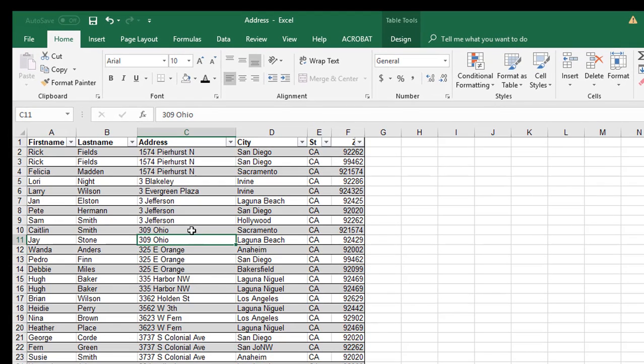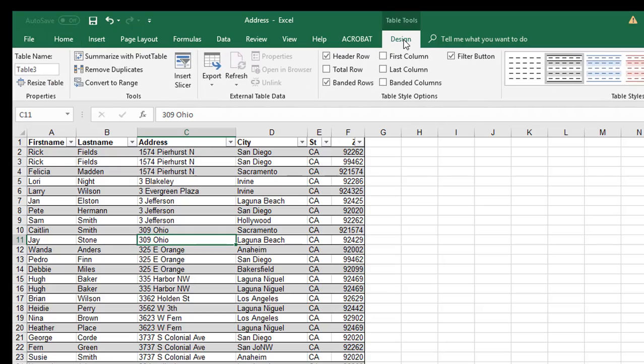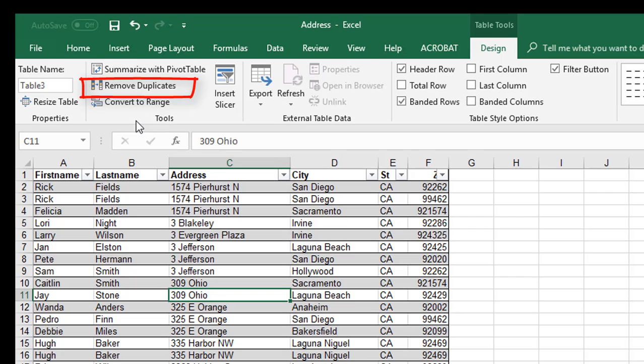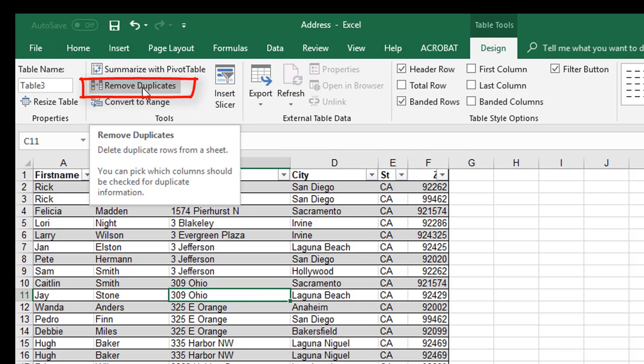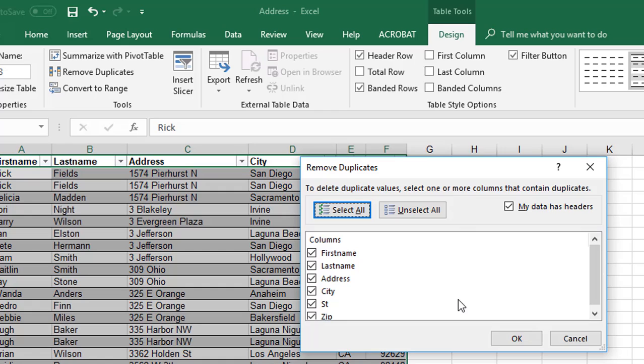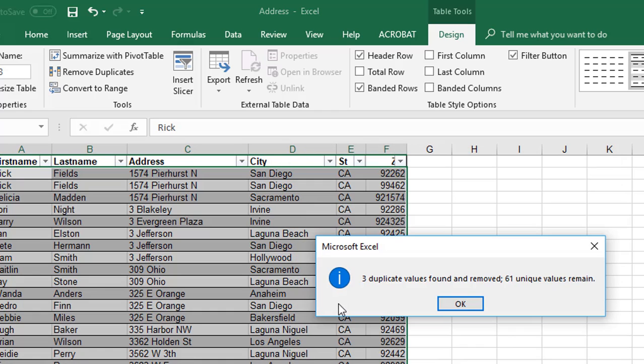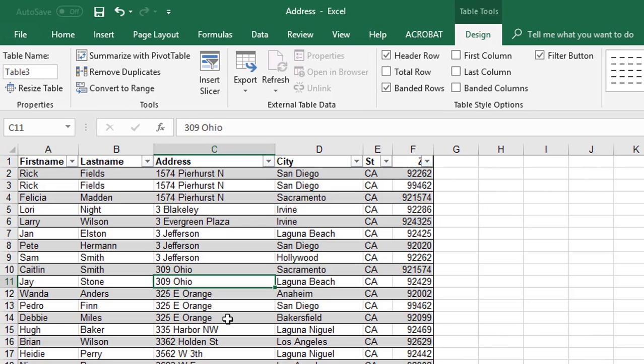Okay. The last thing that I'm going to do is choose the Design tab under Table Tools and go to the Tools group. I'm going to select Remove Duplicates. By doing this, it's going to bring up a dialog box that shows all the different fields in the list, and I just have to verify that whatever fields are going to create the duplicate records are selected. So I'm going to make sure first, last, address, city, state, and zip, everything that's in the list is checked, and click on OK. And Excel automatically told me that 3 duplicate values were found and removed, and I have 61 unique values that remain. So if I click on OK, I now know that this list has no duplicates.